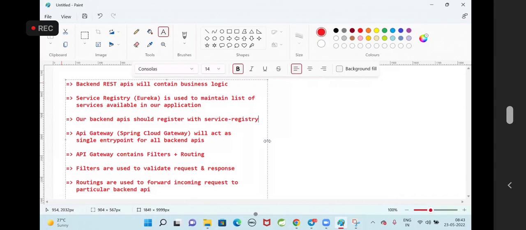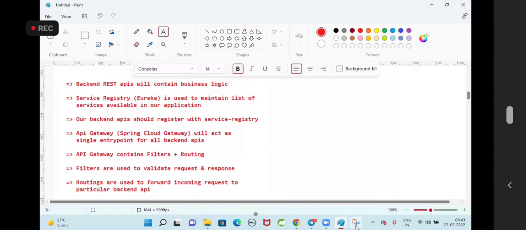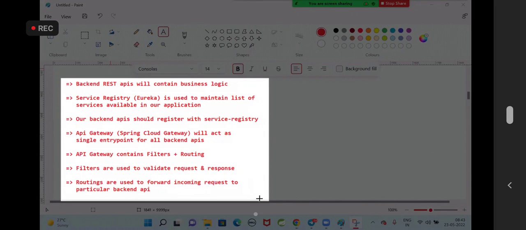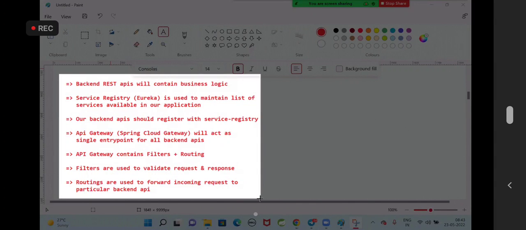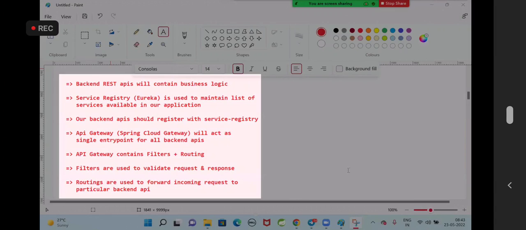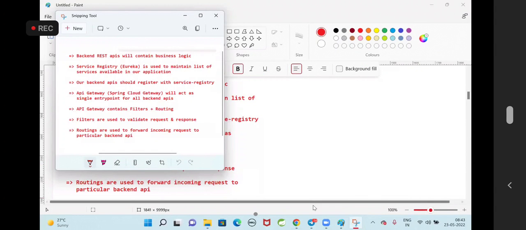Routings are used to forward the incoming request to a particular backend API. The incoming request will be forwarded to a particular backend API. Who will do that forwarding? The API gateway will do it by using the routing technique.